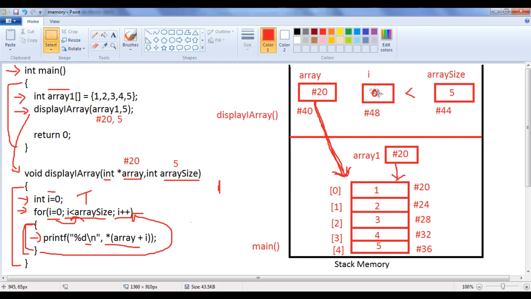The i value is incremented by 1. It becomes 1, guys. Then it goes to the condition part, checks the condition whether i is less than array size. i is 1. 1 less than 5 is true. As this condition evaluates to true, it executes the body of the for loop once again.